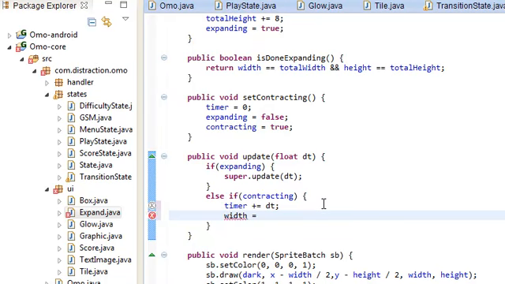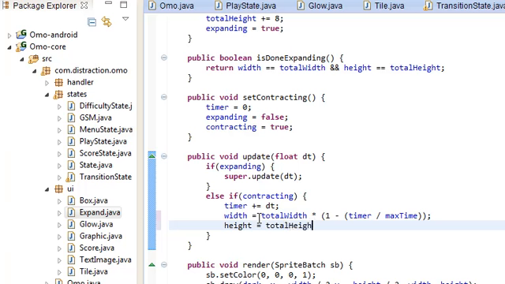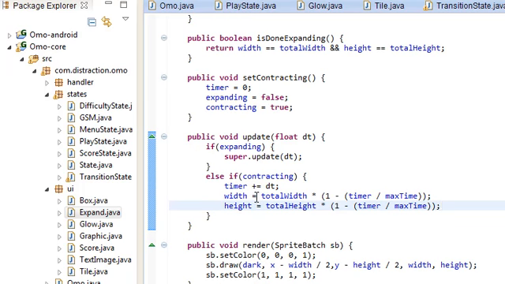Width is equal to timer divided by what was it? Max time, or this whole thing, 1 minus this, actually, times the total width, I think, right? Total height times 1 minus... wow, I'm rambling in this video.